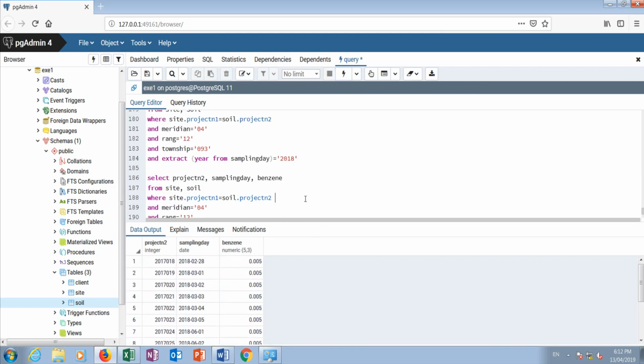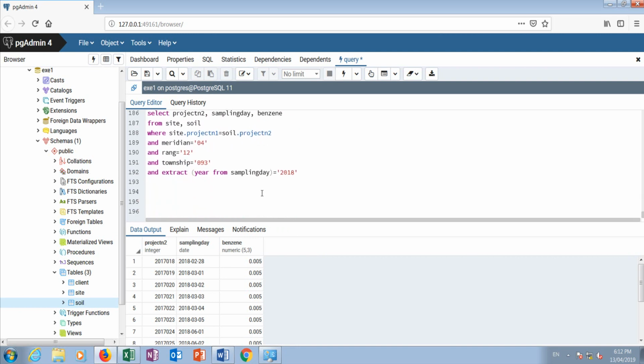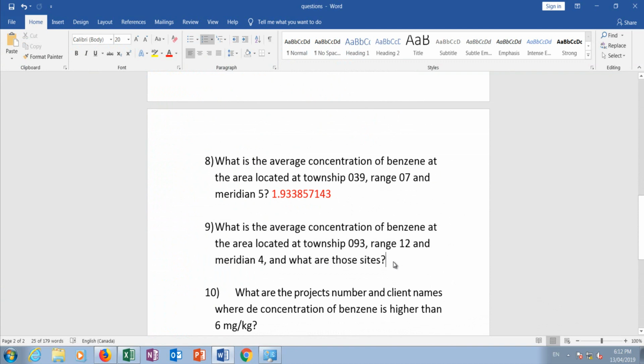That query is a little bit complicated because it combines 2 tables. You have to take the 2017 results. There are a lot of things involved, right? But the more information you want to take from your tables, the more complicated the query is. Now let's answer the next question. For this one the answer is 0.005, and the next question is this one.